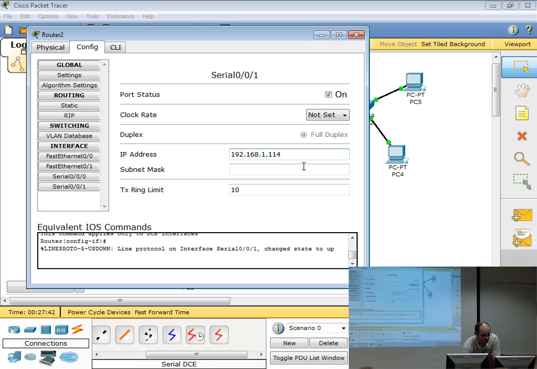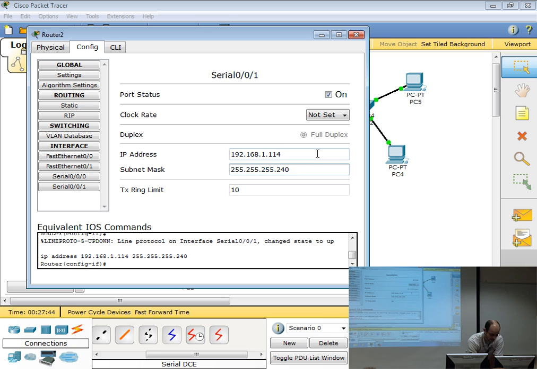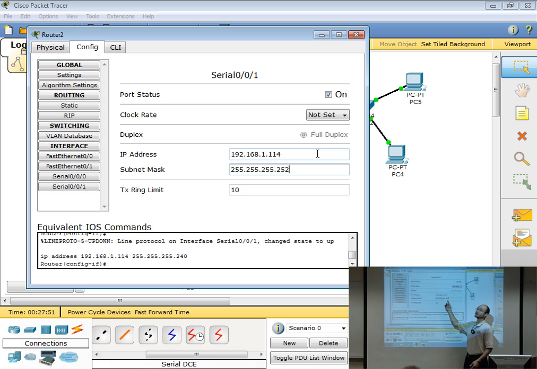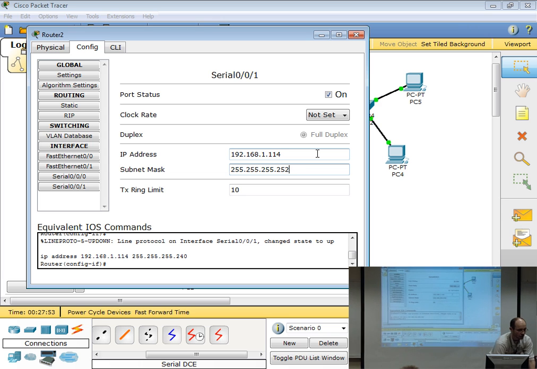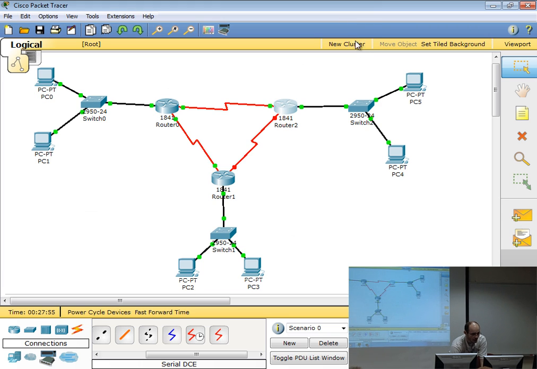I'm going to click on this subnet mask. It should try to guess it and guessed wrong. So I'm going to put in 252 at the end, so 255.255.255.252. I'm going to close out of that one. And then now I'm going to go to R1. Sorry, I should probably have configured the serial 0/0/0 while I was at it.